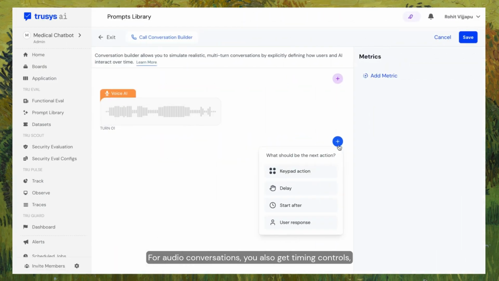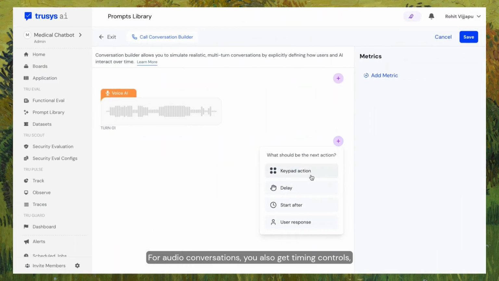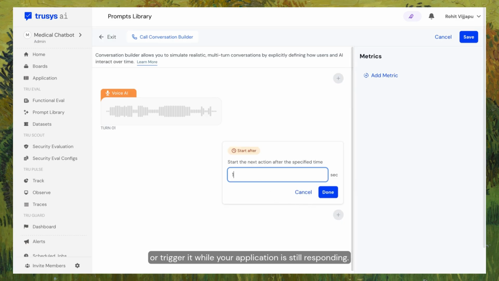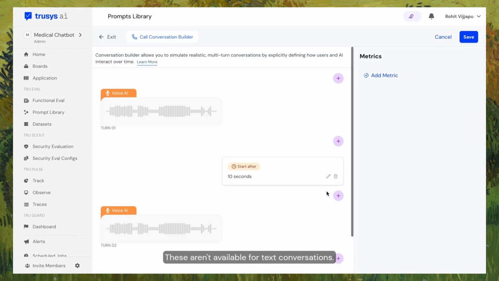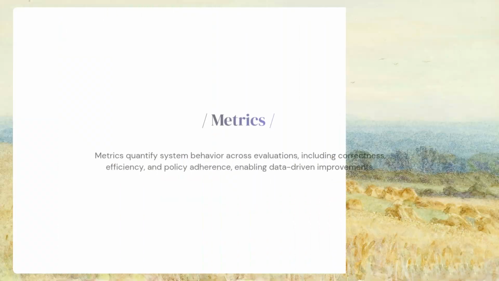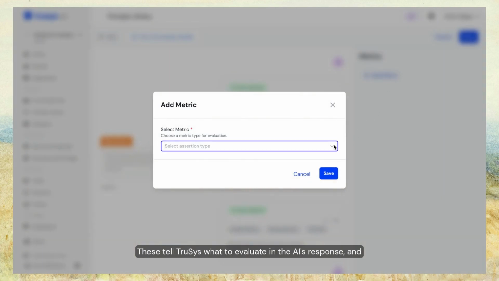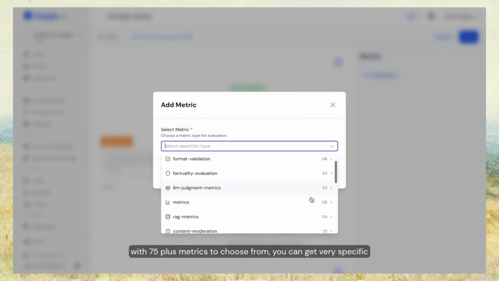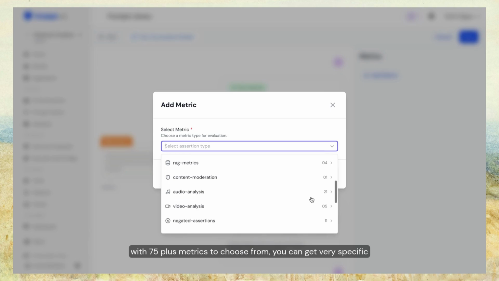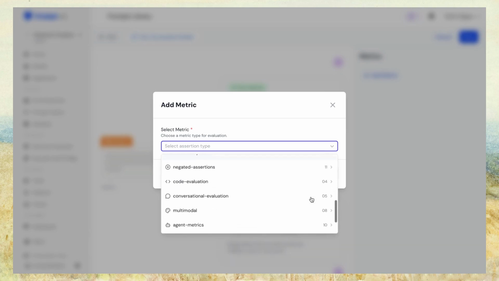For audio conversations, you also get timing controls. Add a delay before the next turn starts, or trigger it while your application is still responding. These aren't available for text conversation. Once your prompt is created, it's time to add metrics. These tell Trusys what to evaluate in the AI's response, and with 75+ metrics to choose from, you can get very specific about what good looks like for your use case.